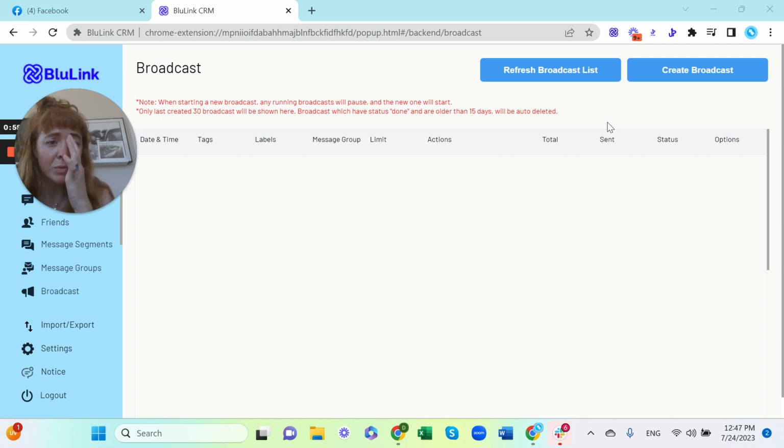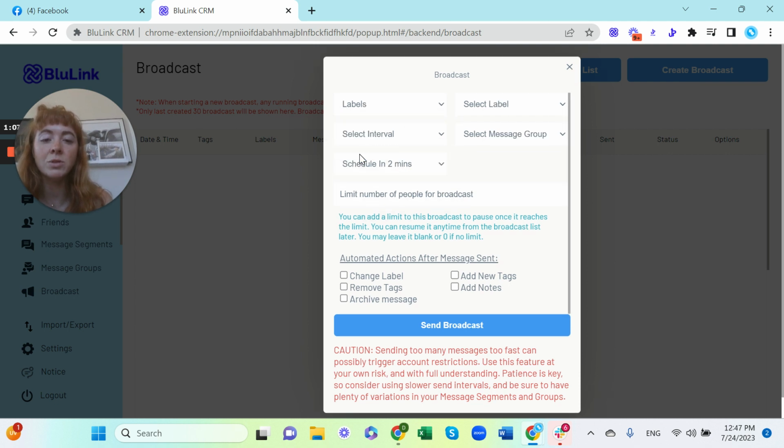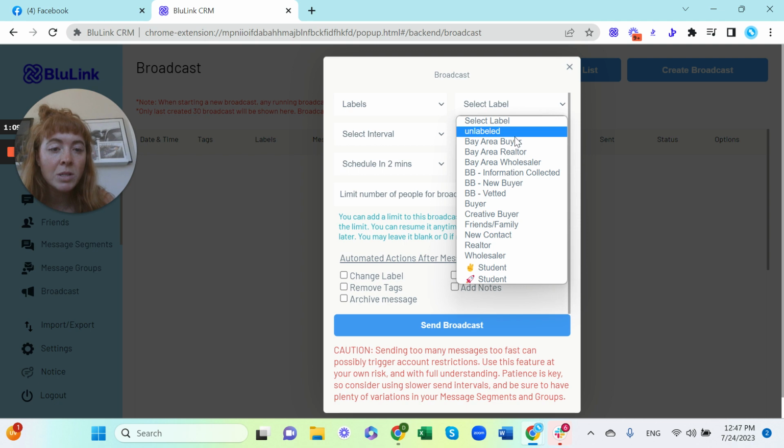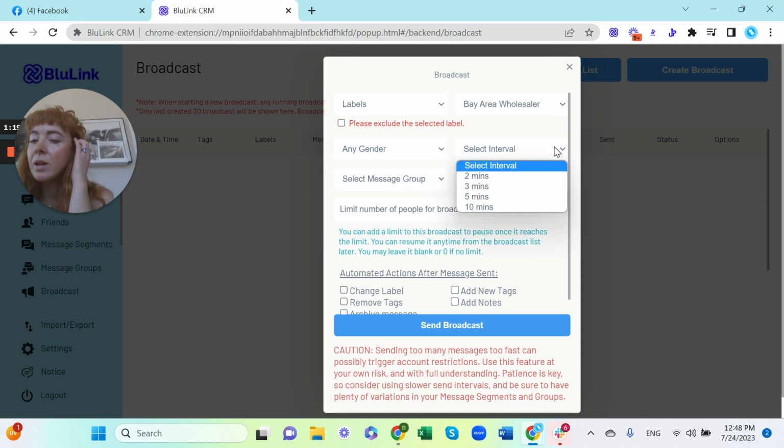So after you've set up the DM, the way that you're going to send the DM then is create broadcast. You're going to choose the tag or label. We're going to do label. So let's say we want to send it to all of our Bay Area wholesalers. You can select the gender. I never have a reason to do that. The interval. So the interval is the amount of time between each message being sent.